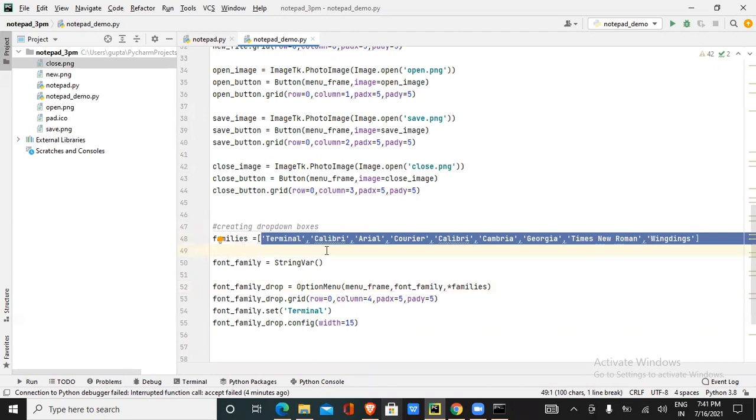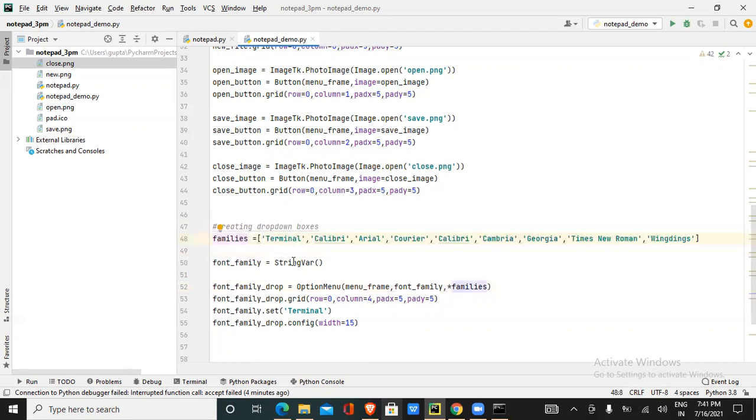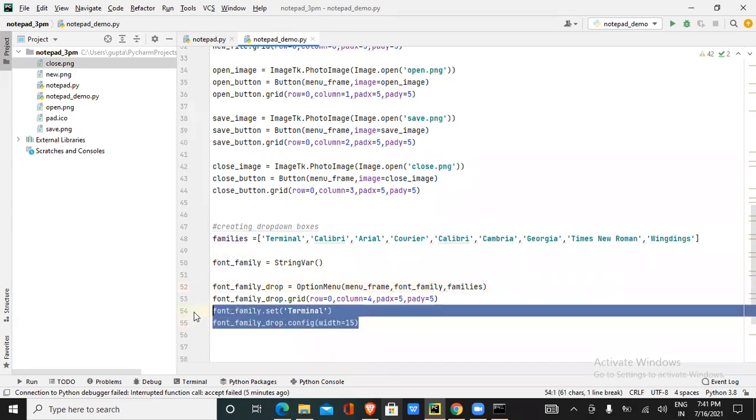But these are in which format? String variable format. And the string variable is stored in font underscore family. So call that font underscore family here. And then you will be placing the list name, that is families. The meaning is you are placing your drop-down box into the menu frame and you are scanning all the data into the string variable format. So the string variable is present in the font family variable. You are calling it here, and then you are giving a list name. That's it. Okay, for now exclude this one.